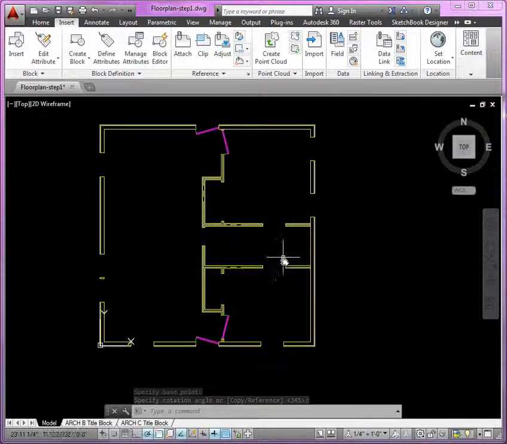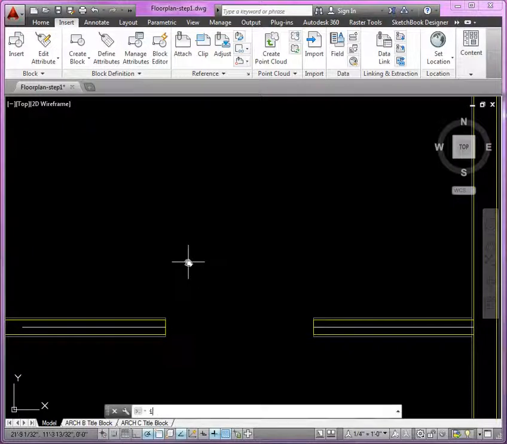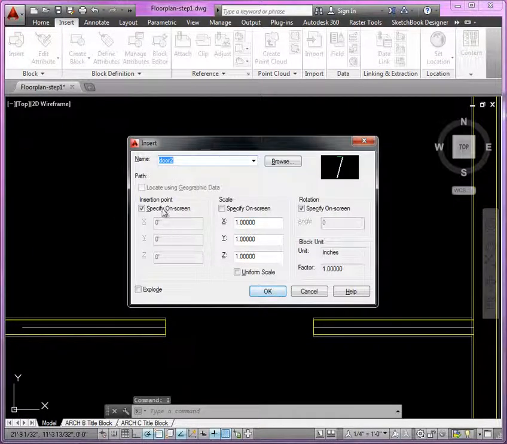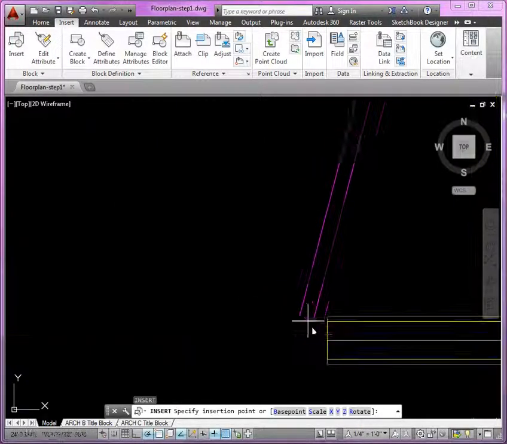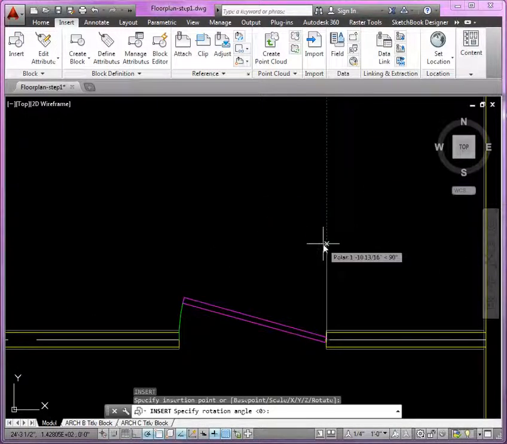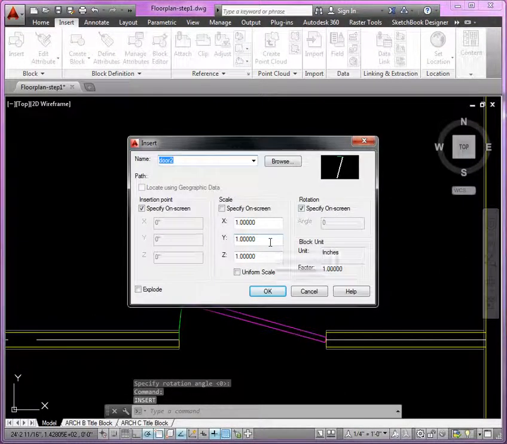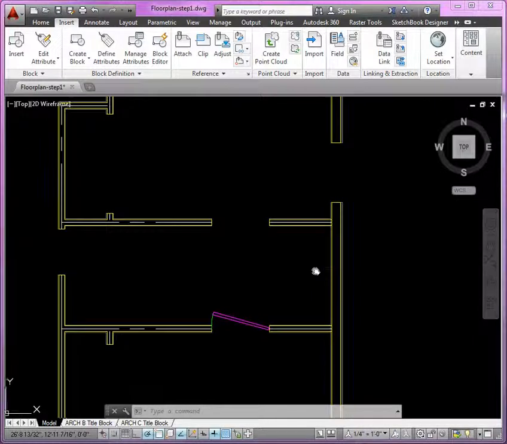Let's go ahead and do the last 2 doors here. I'll just use the keyboard I for insert. Okay. Same settings there for the insertion. And here we'll once again pick the midpoint of the wall, and then we can simply rotate it right into position there. Now, instead of inserting, what we could do here is we could probably mirror.